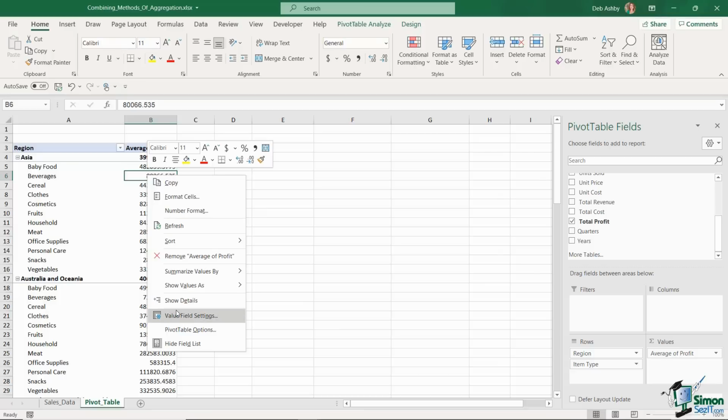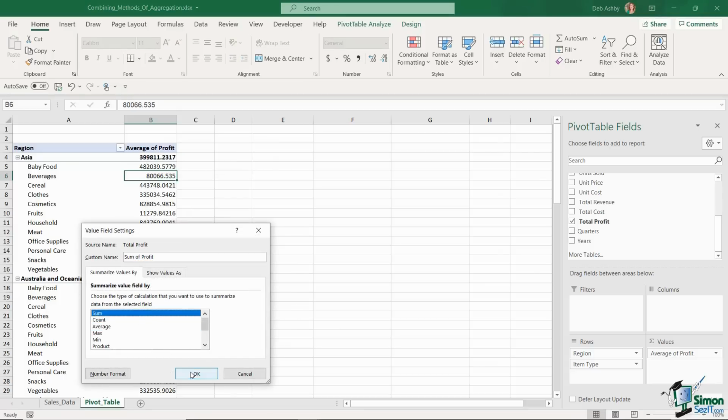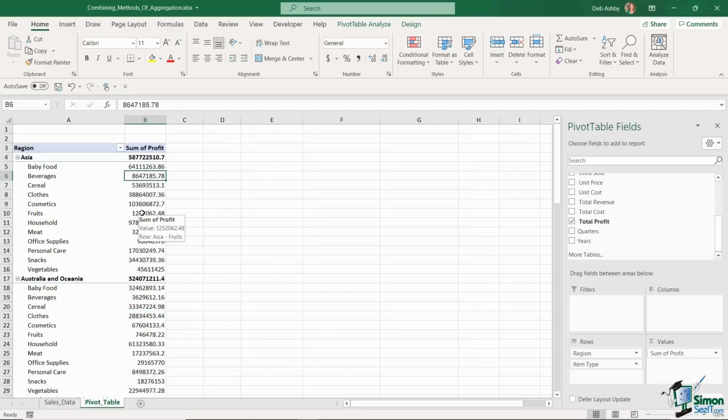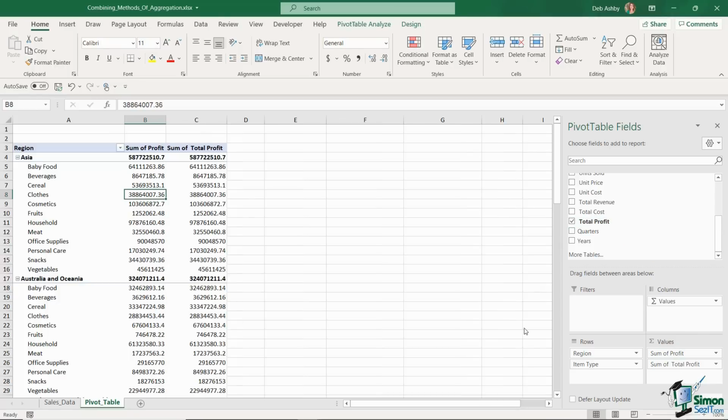Well, let's just take this back to sum, because all we need to do here is add another total profit field to the values area. So we basically want to duplicate what we have in column B. So I'm going to go over to my pivot table fields, grab total profit again, and drag it down to values, which is basically going to give me a duplicated column. Remember, this one won't take on the new name. We would have to rename this one as well if we wanted it to match.